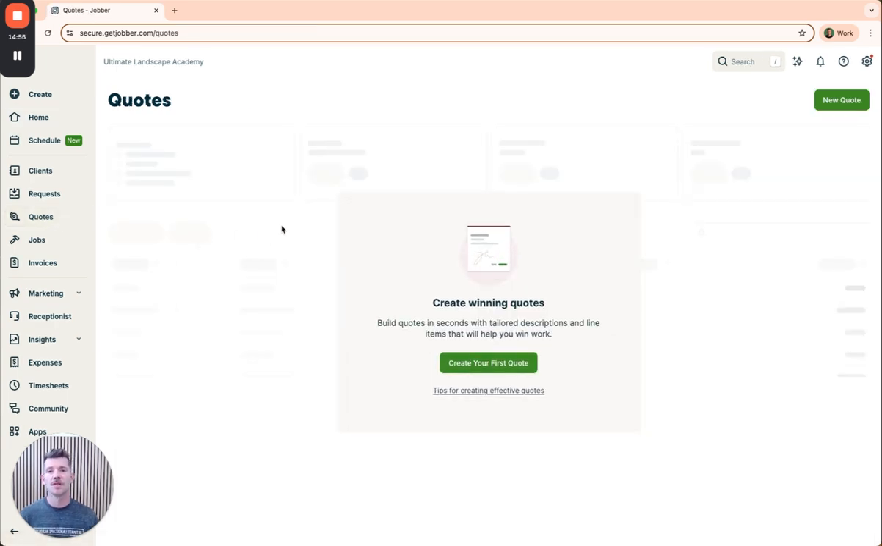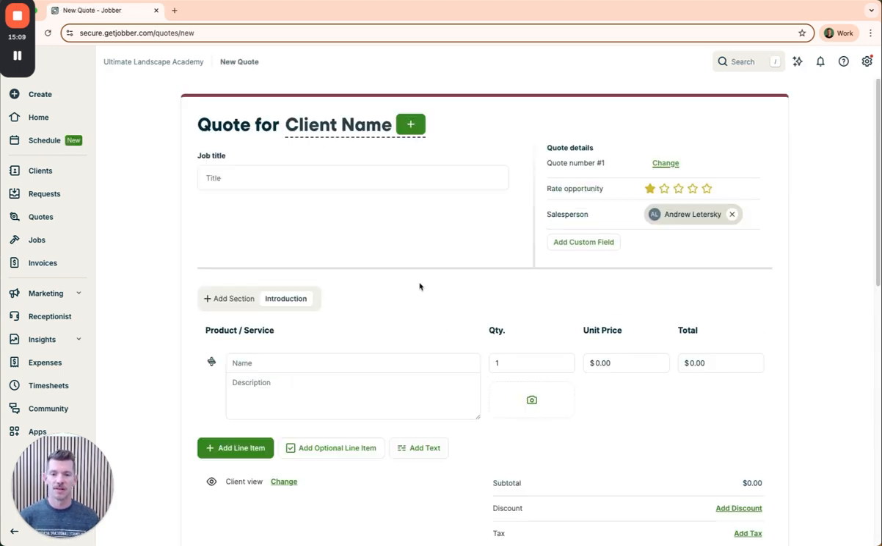Now, if you were doing this for the very first time, you will see this exact window pop up, which will say create winning quotes. We'll help you build a quote in seconds that will help you win the work. Go ahead and click on create your first quote. Now, what you'll see on this page is that you have options right away to customize it.